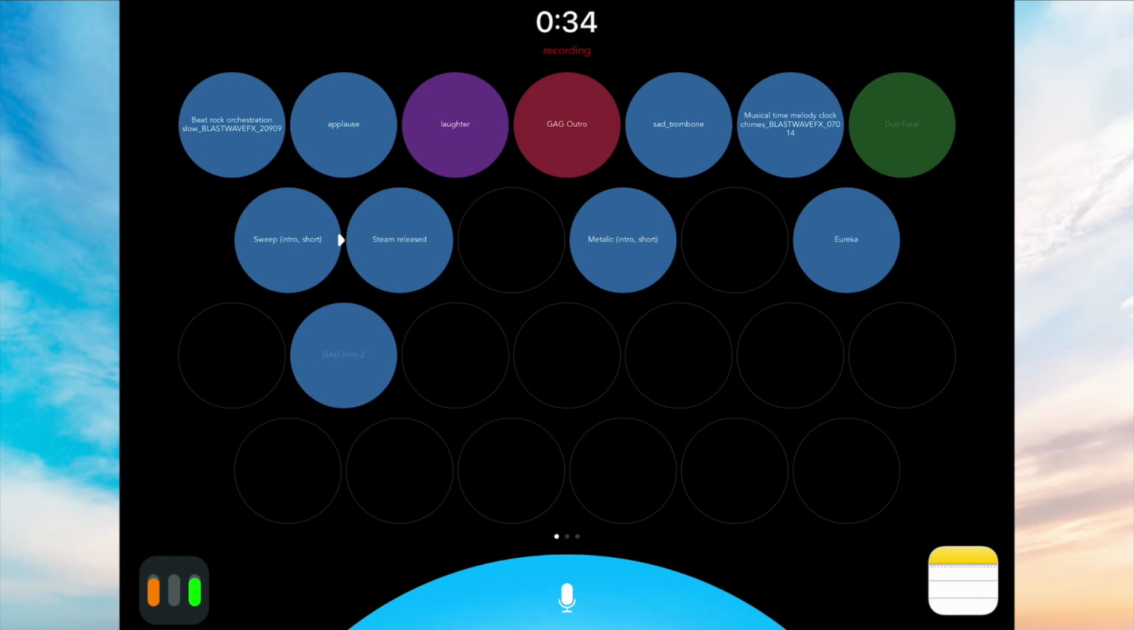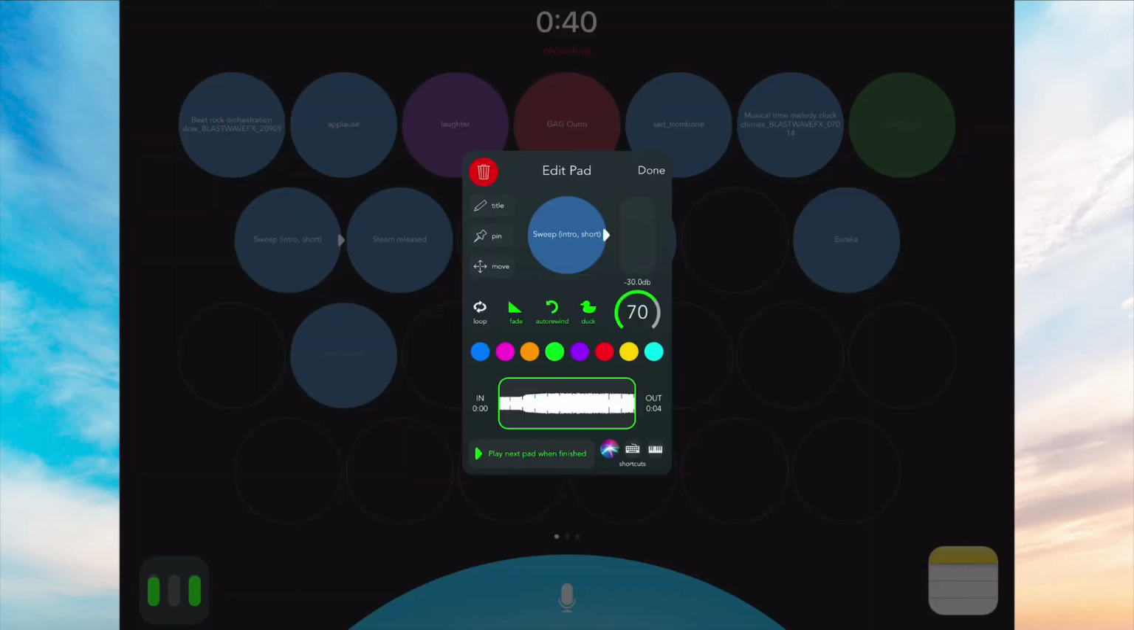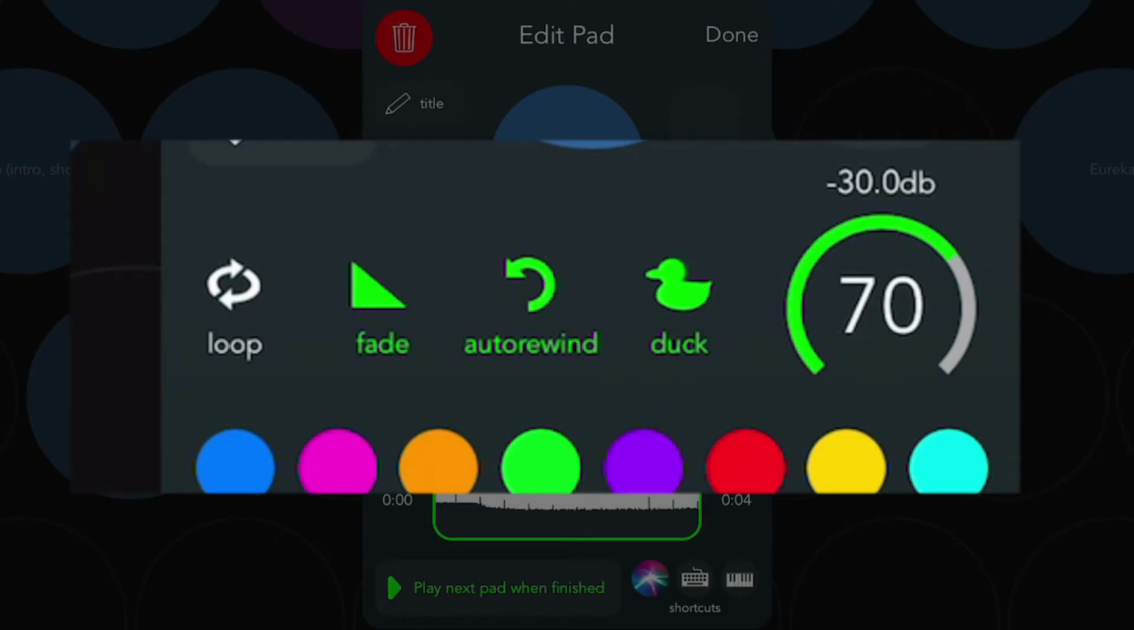Now, another thing that I can show you that you can do with this here is if I'm playing something, for instance, this one here, sweep intro, and I want to change that so that it is louder, I can do that from here. And I can also set the amount of fade from here, if it's going to fade or not fade, or I can set it so that it will loop. You've got auto rewind, and we've got the ducking. So if I've got duck there, it means that if it's green, that means it's set to do ducking, and if it's white, it's not doing any ducking.